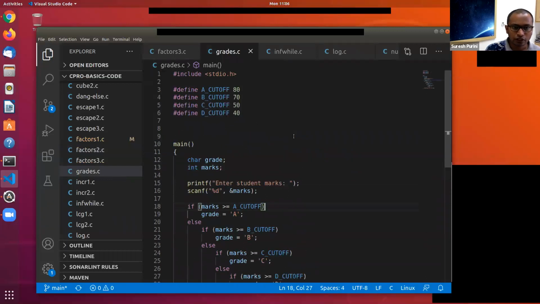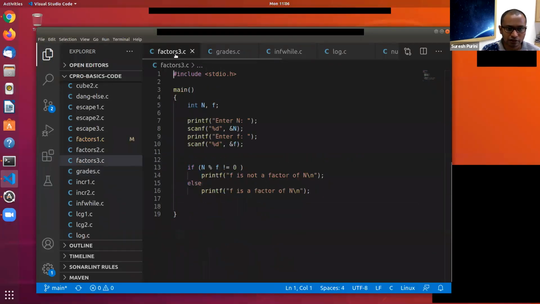Now let's look at this code, factors3.c. This is just to illustrate that as we have the equal to operator, we have the not equal to operator also. Here we are reading n and f, and we take n % f, and if n % f is not equal to 0, then f is not a factor of n, and that's all. It's very simple code.